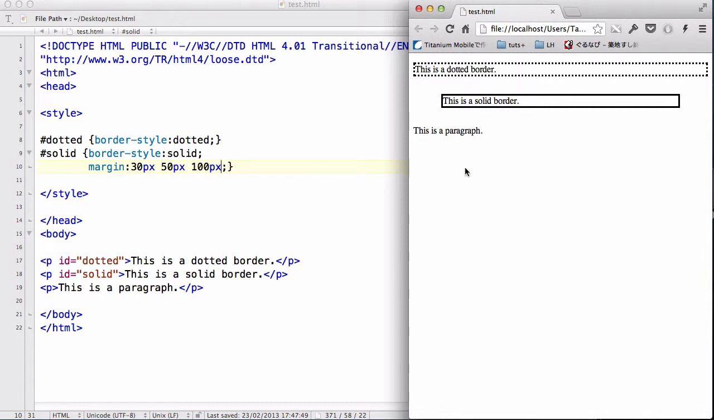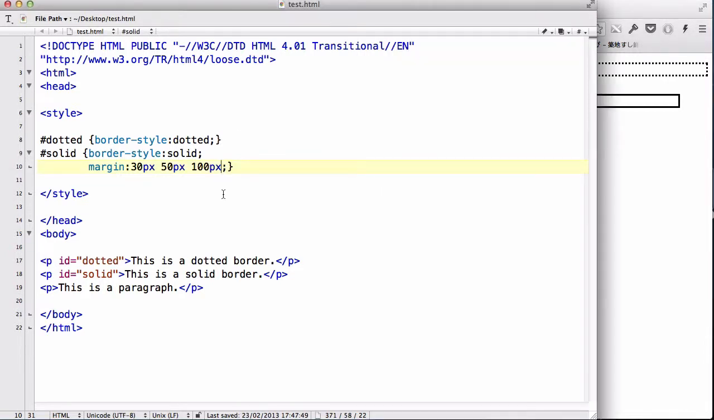Now the third number is going to be used on the bottom margin. So the space between these two is going to be bigger, like so. Because it used to be 30 pixels and now it's 100 pixels, this paragraph text moves significantly.